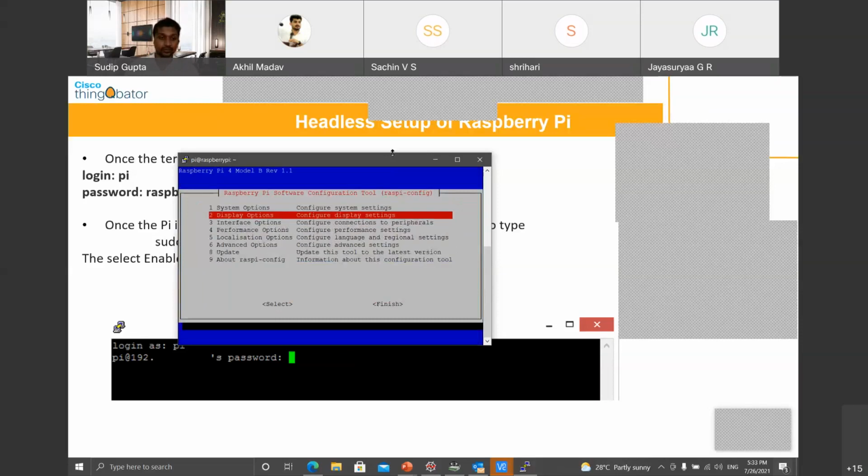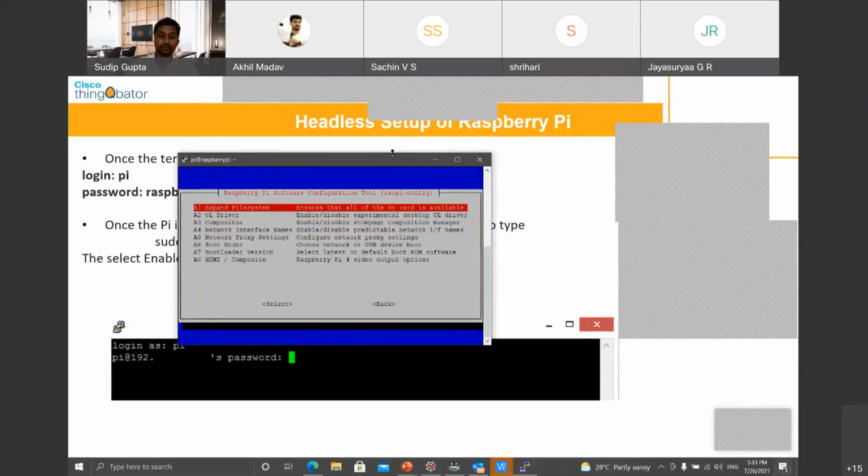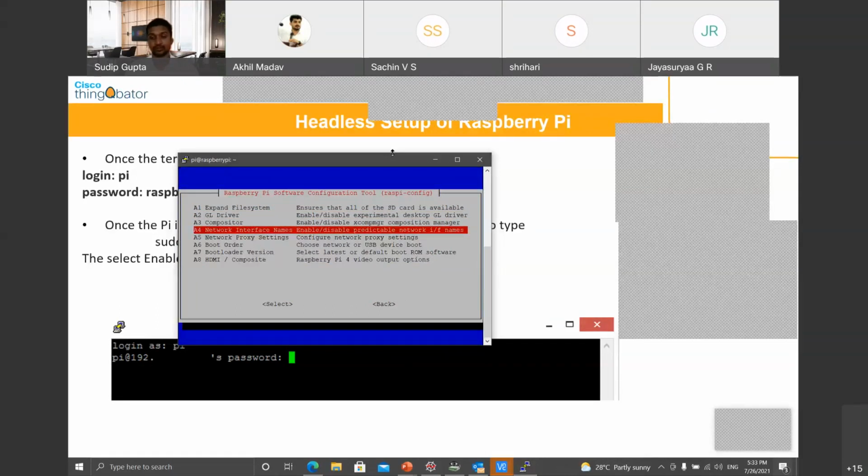So we'll be going back. If you go to advanced option, you can go to this network interface names. Here you can use this option to connect to a wireless network. Mine is already connected, so I'll not be changing it right now. I'll be showing it from the VNC, how you can change your wireless networks and get rid of the network cable that you are on right now.